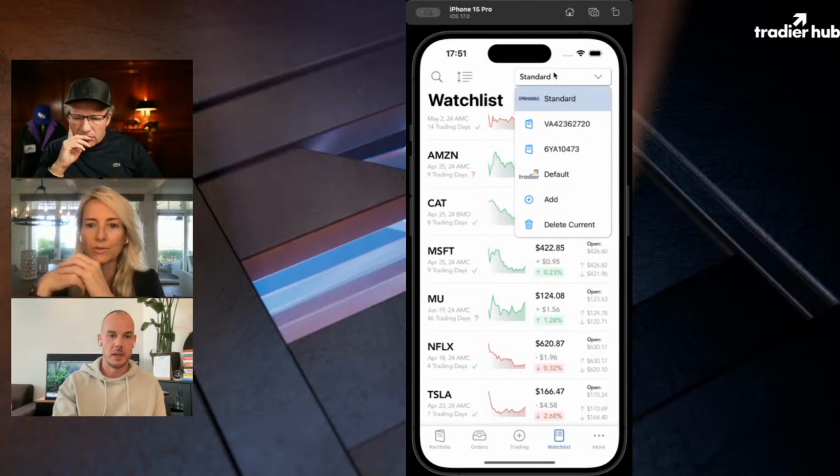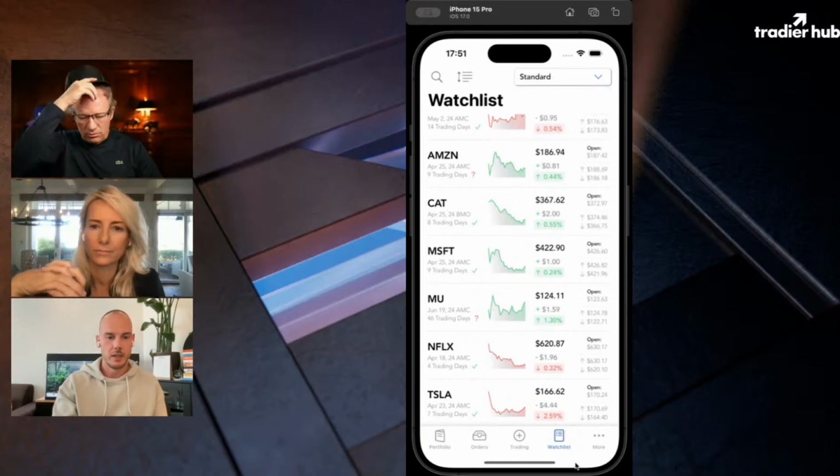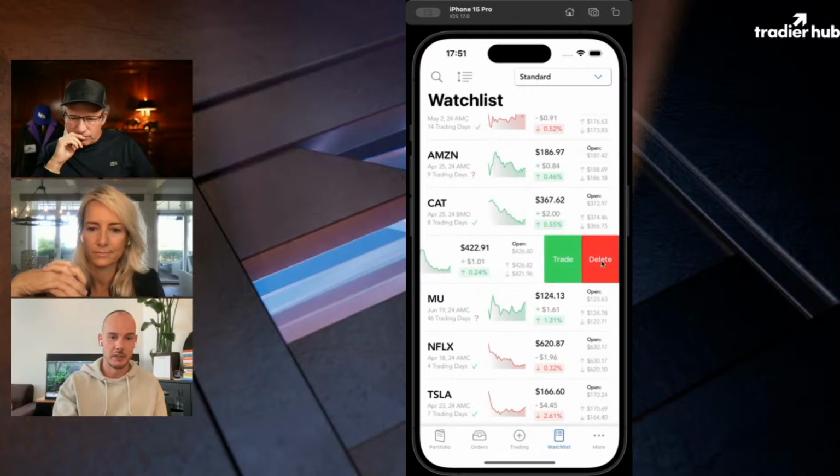That's great, that's really cool. You have your Tradier watch list, the Spreadable watch list, and watch lists that show the root symbols of your portfolio. And then you can trade them from here, or delete them.